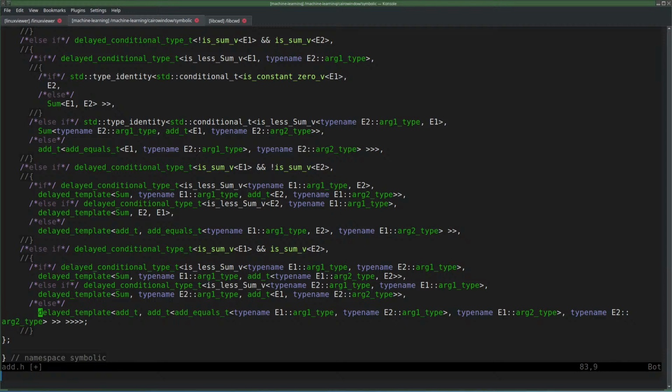I have a delayed template, delayed template, delayed template. And if has a delayed conditional type. This is if has a delayed conditional type. Everything is an if delayed conditional type, or a delayed template if there's not an if in front of it. So it's very symmetrical, the code. Looks so good to me.